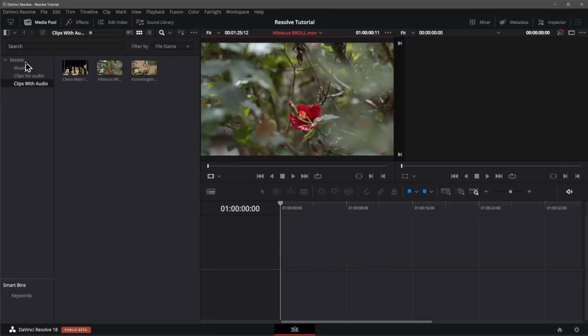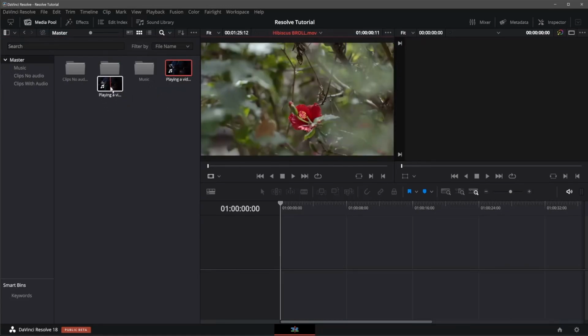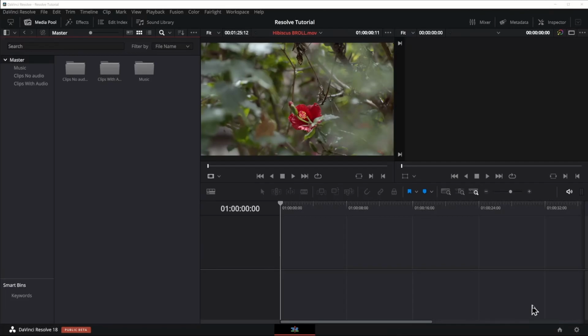If you paste into the same bin that you copied from, it will create a duplicate of the clip or clips and give it the same name as the originals, so be careful with that as it can get confusing. I'll undo my clip move. Remember that the top level called master is just a bin like any that you create and will behave the same as any bins that you create.